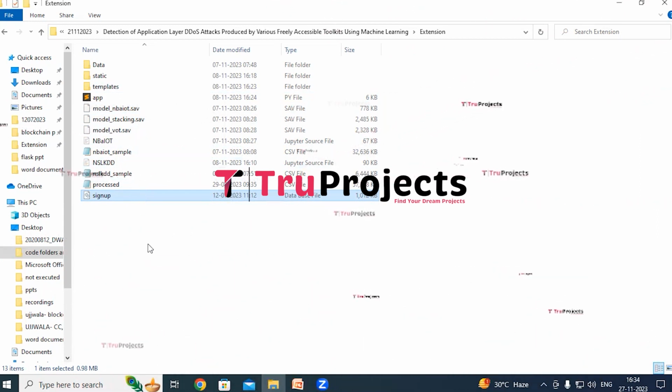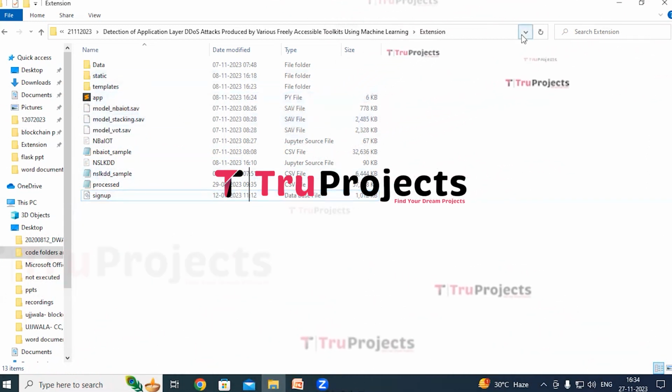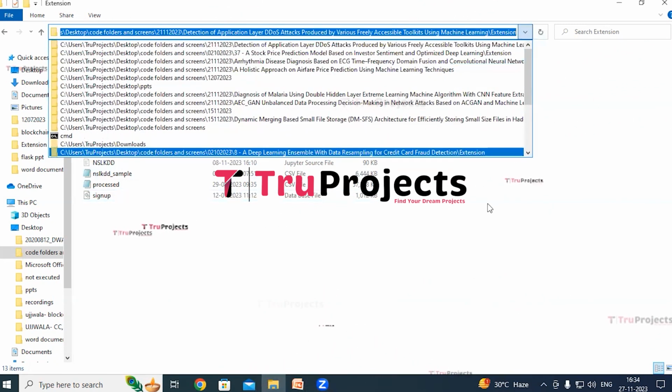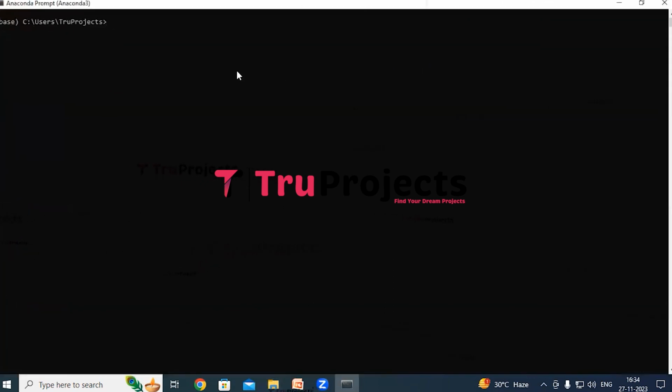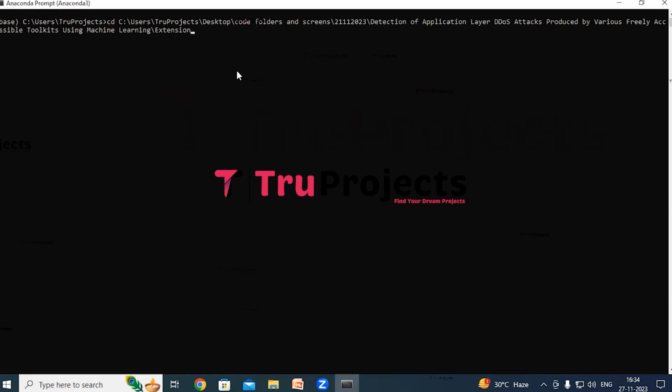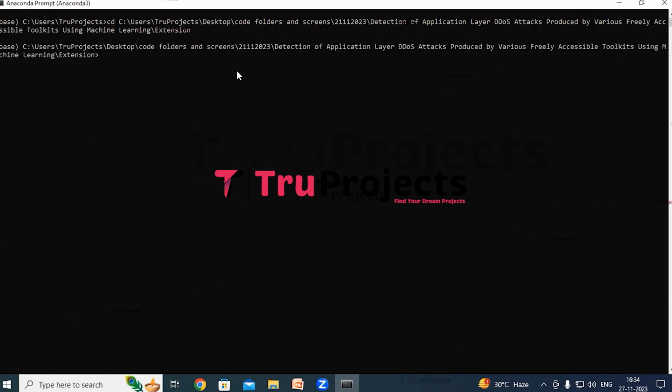So now copy the path of the code folder from the address bar of the file explorer. I'm copying it. Open Anaconda prompt. Use the command cd followed by space and paste the copied path and hit the enter button. So this command is used to change the current directory to the code folder's path. Now compile the app.py file using the command python space app.py. I'm typing python space app.py and hit the enter button.